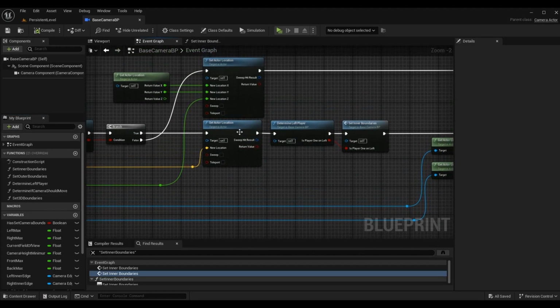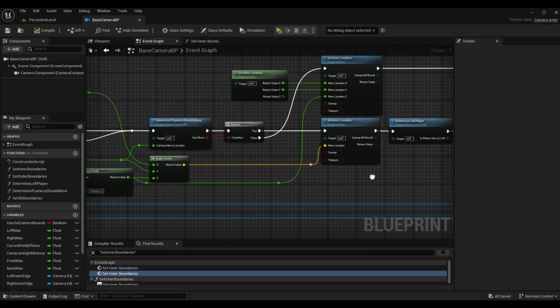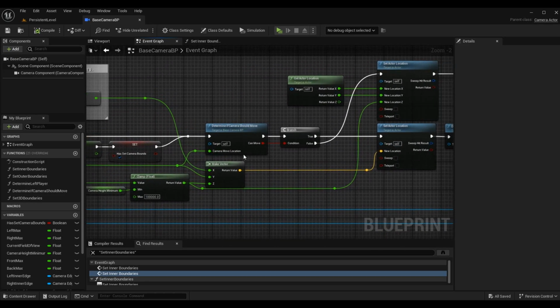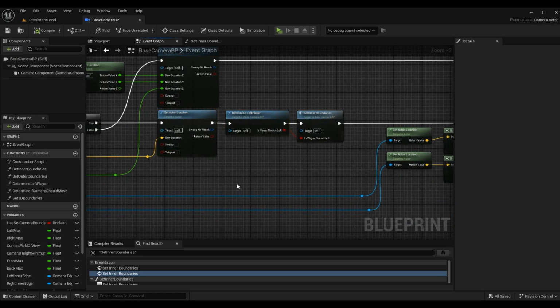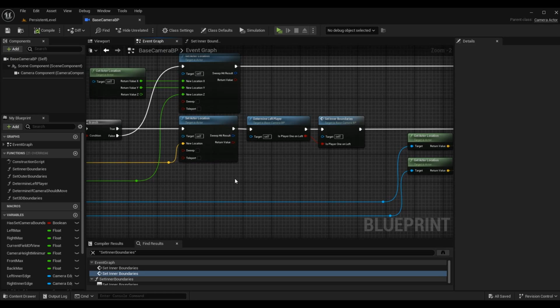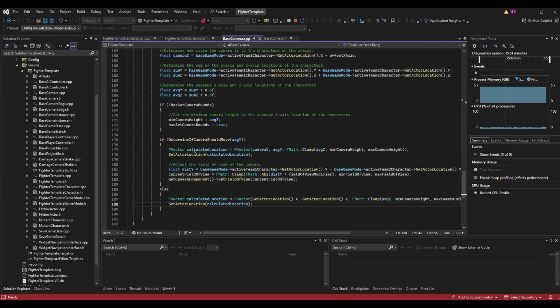This is being called after set actor location, specifically as the true result of a branch of if the camera should move. Basically, if the camera is not locked for any reason and it should actually move location, this will return true, which will then set us on this path to also update the boundaries, because the boundaries move when the camera moves. So going back to the code now, if camera should move returns true.